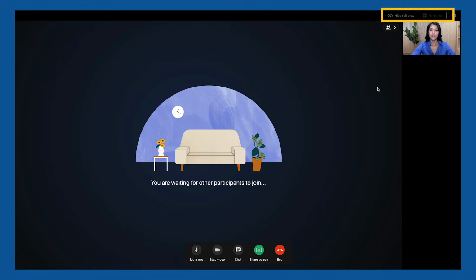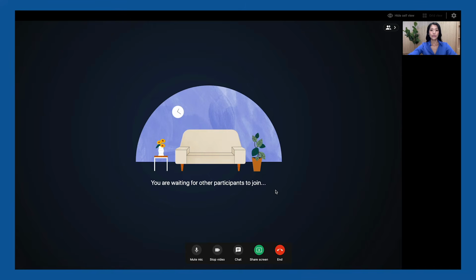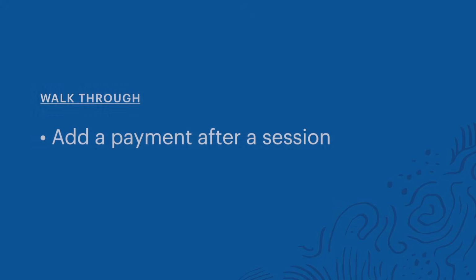Now that you're in your telehealth session with your client, you have the option to view them in grid view or speaker view. Click Share Screen and select the application or window you'd like to share, and then click Share. Now you can interact with both your client and the content on the screen. When you're done with your session, click End to end the telehealth appointment. Then close the Telehealth tab in your browser.